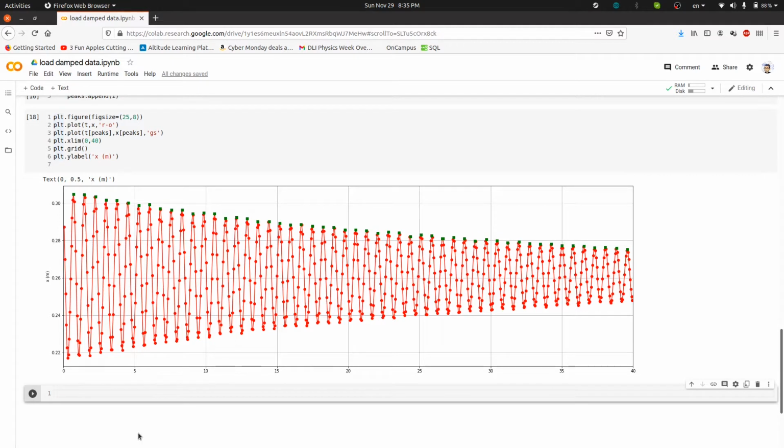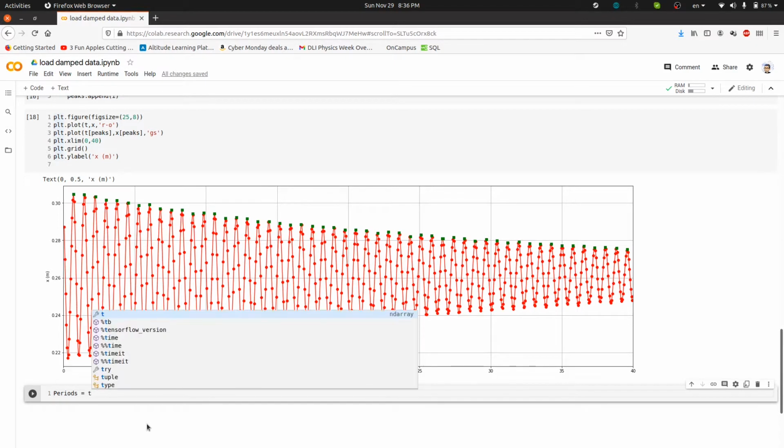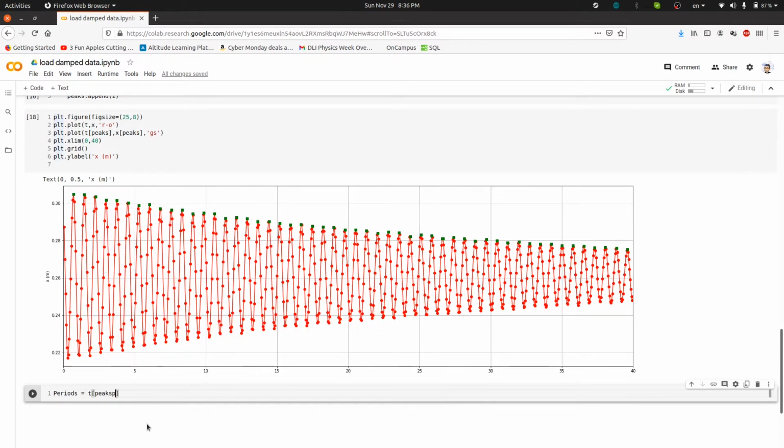So how do we do that? I can make a new variable. I'll call it periods, and I will say periods equals t of peaks, and peaks I will let run from 1 to the end. Now 1 with a colon here, leaving the second argument blank, tells me go from the 1th element, that's the second element of the array, because remember we start at 0, all the way to the end. I've left the second argument blank.